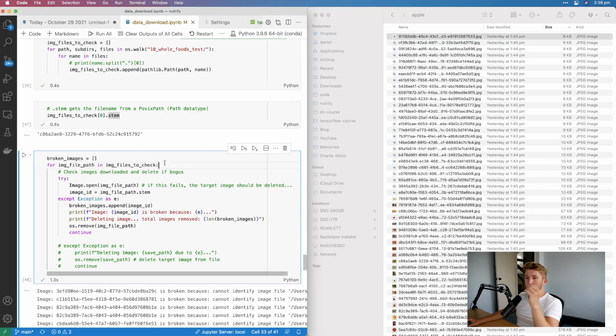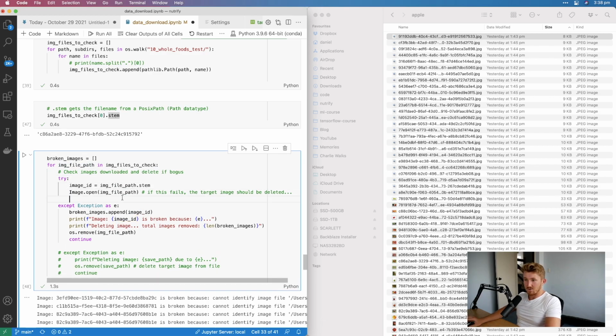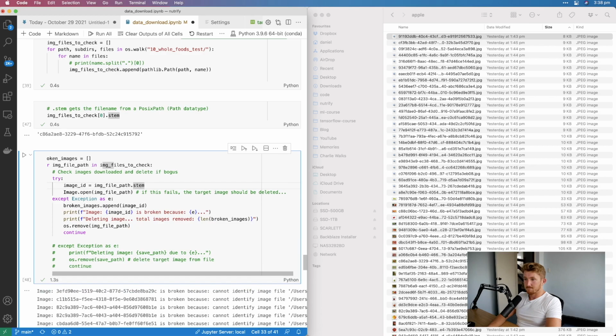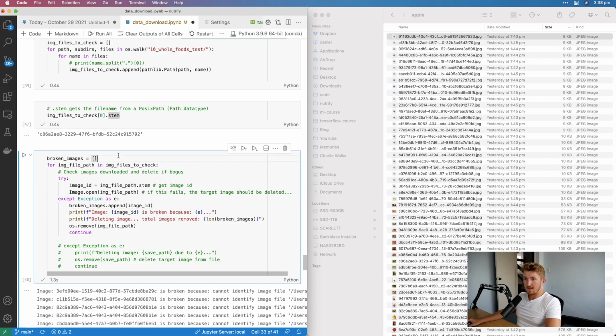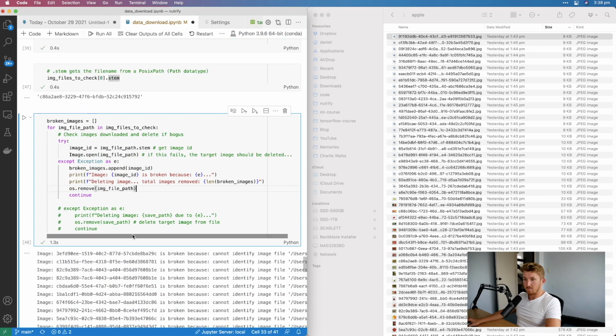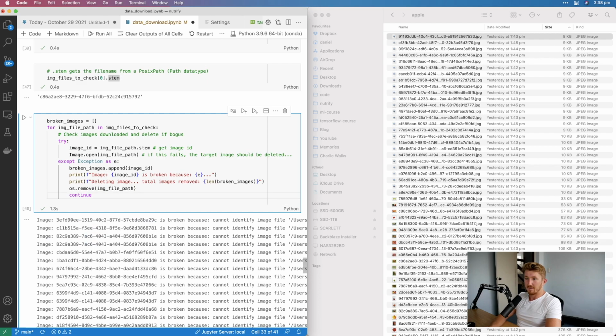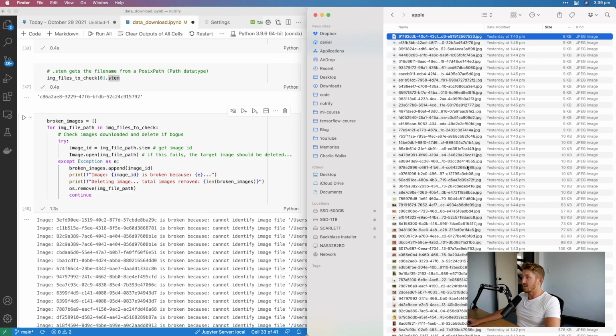Let's have a look. So for image file path in image file paths to check, try to open it. If it doesn't open, I'm going to put this here, actually, get the image ID. Get image ID. Broken images dot append, remove image file path. Who's ready to go? 3, 2, 1. Should we see these images over here deleted?